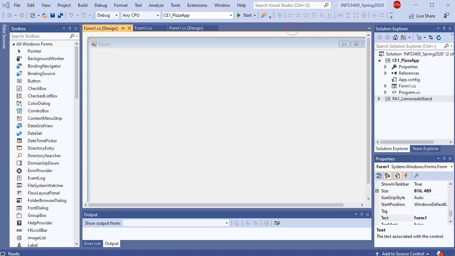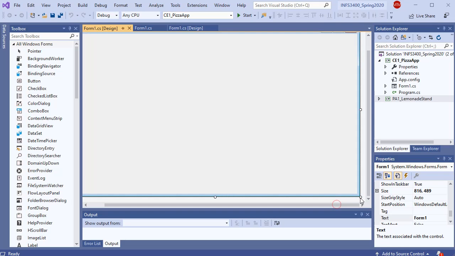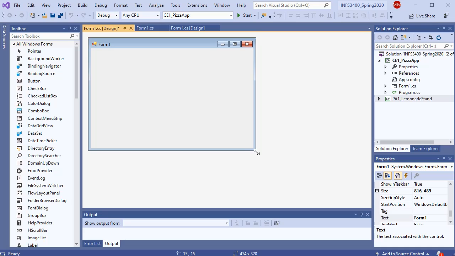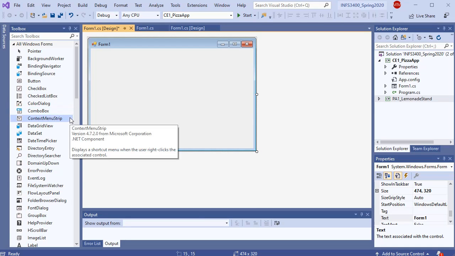So all right, let's see if we can do this. I start with my blank Windows form application, and I'm going to take my form and shrink it down a little bit so it's easier to manage. And then we need some controls.